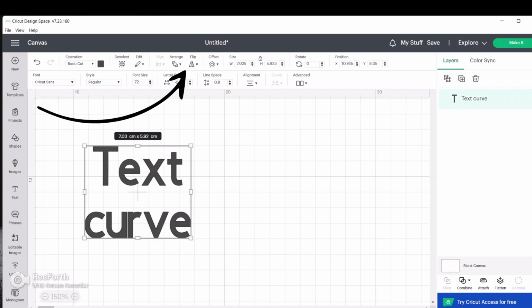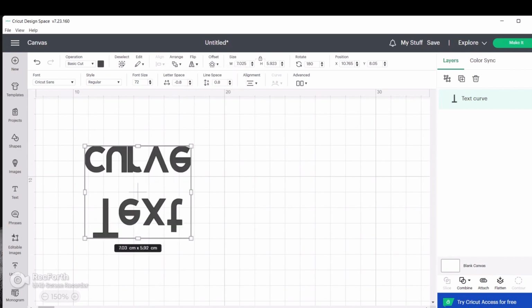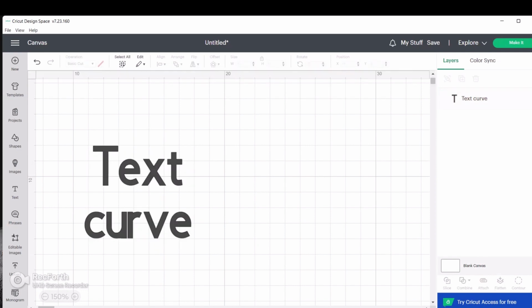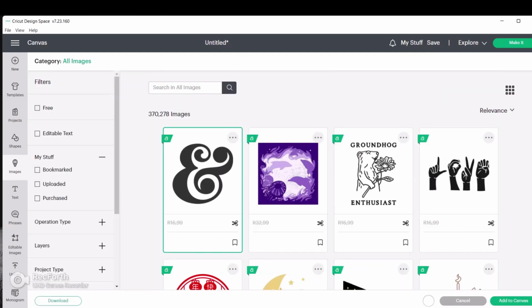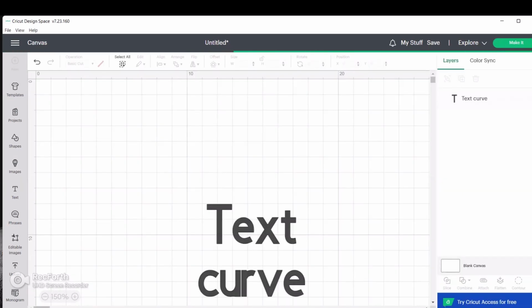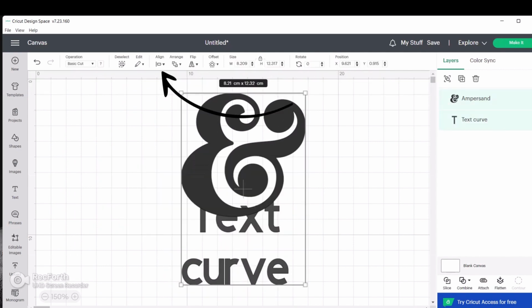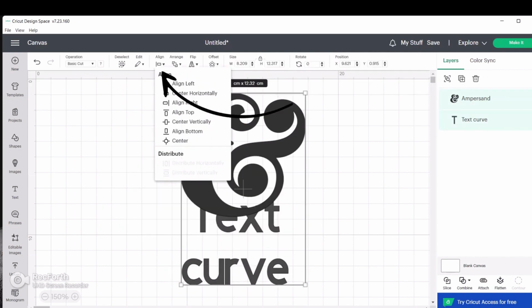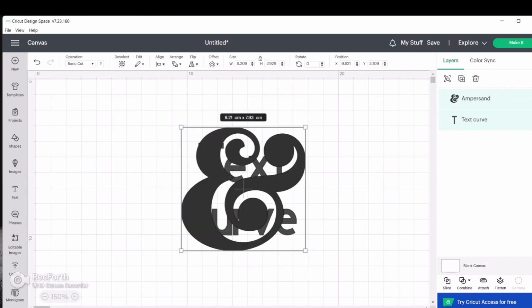Another thing is your flip function. This is great for pictures more than text, I think. So you can obviously flip it, or you can flip it upside down if you wanted to. And then something else that I use very often is the align tool. So you can align center horizontally and align center vertically. You can obviously align however you want to.